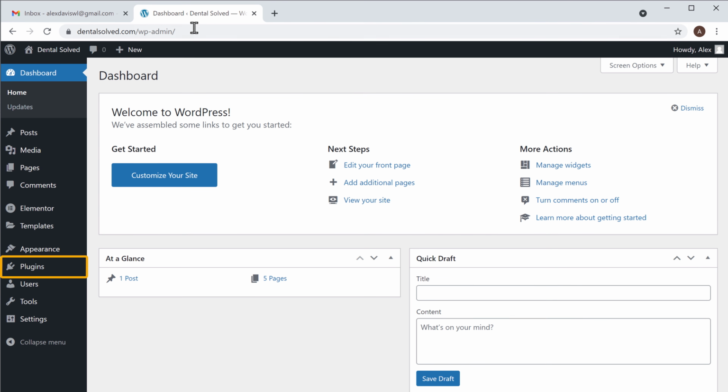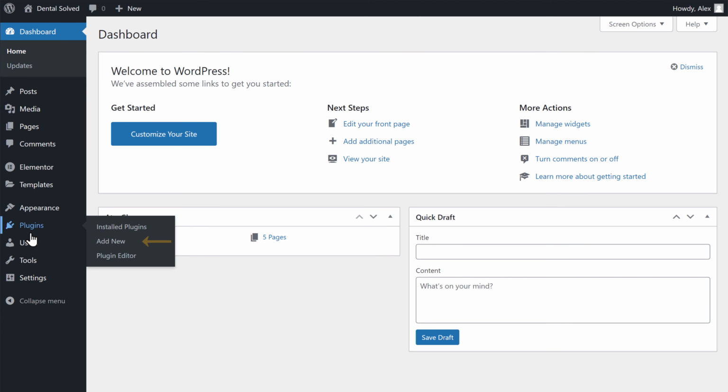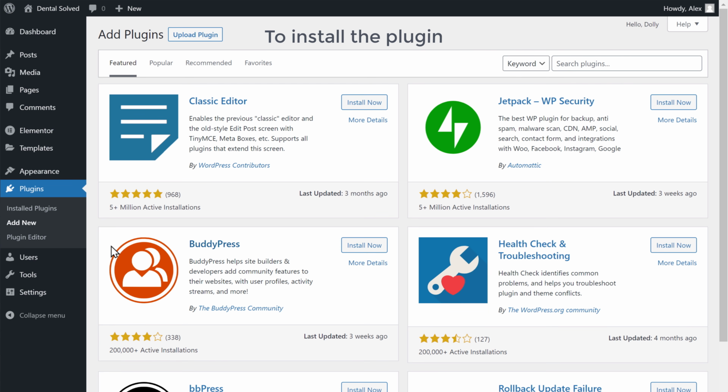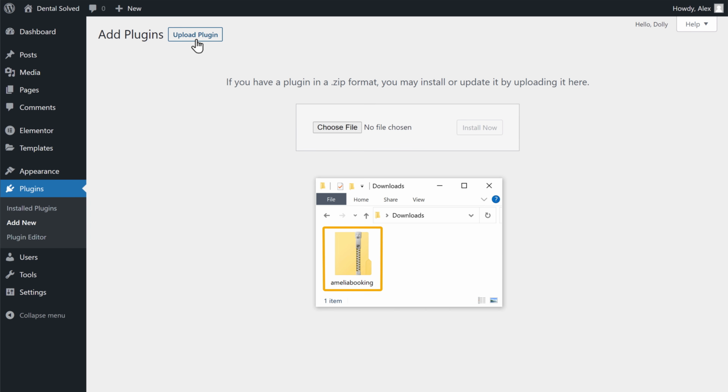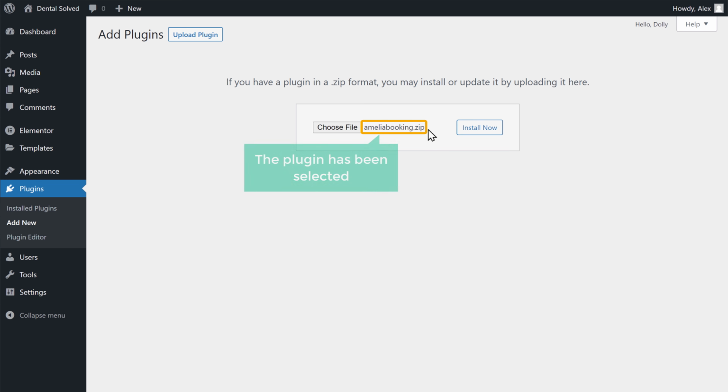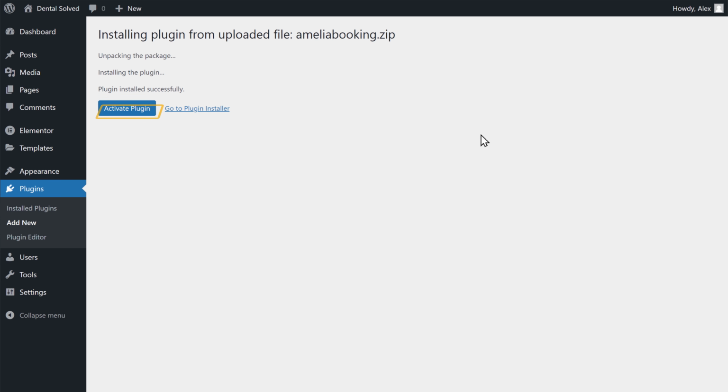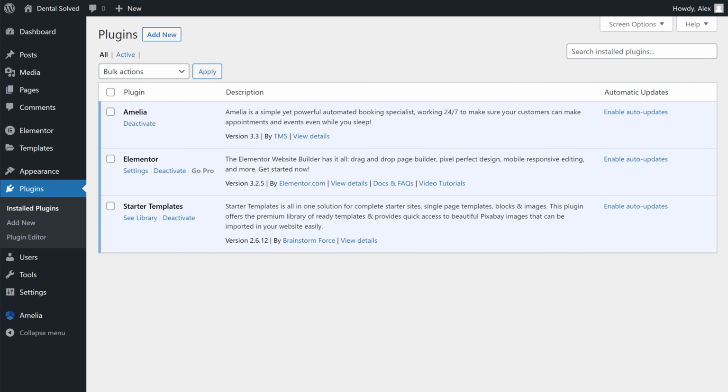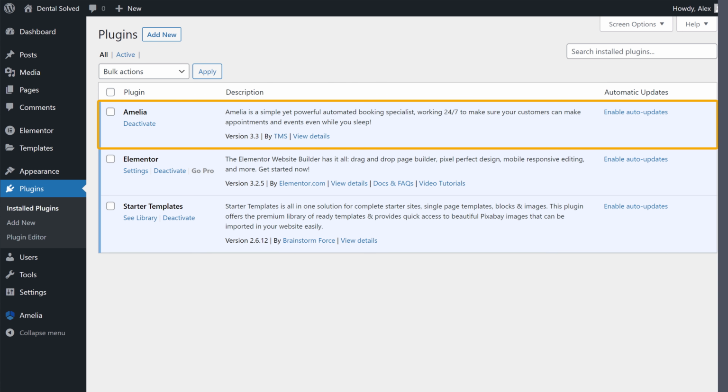Then go to Plugins and click Add New. Now to install the plugin, click Upload Plugin and then drag this file and drop it here. And as you can see, the plugin has been selected. Now to install the plugin, just click Install and then click Activate. Okay, so now we have successfully installed the plugin.